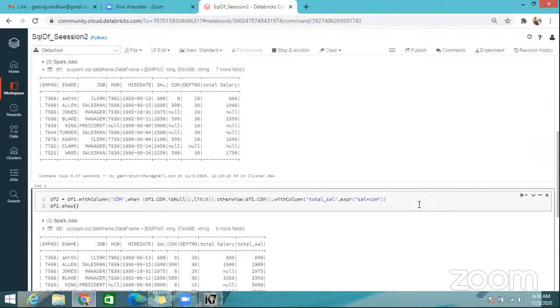So this is what you will mostly be handling, guys. We have covered almost all the operations. The only thing we left is how to write the data from Spark to some other environments.